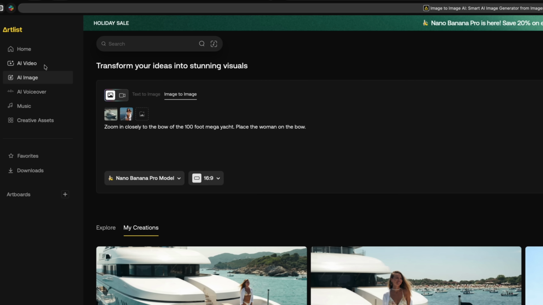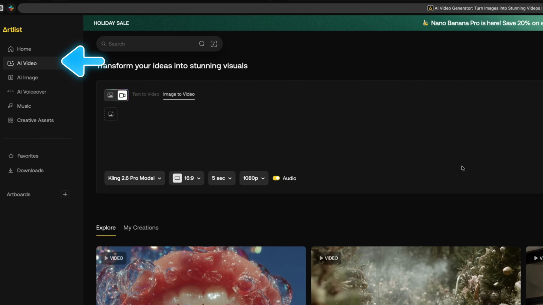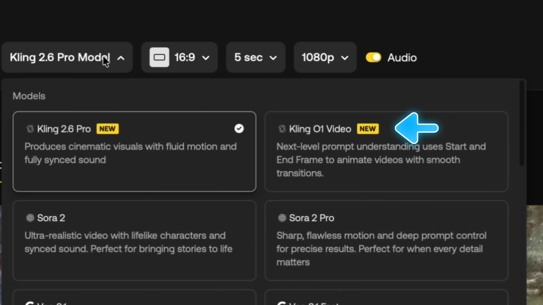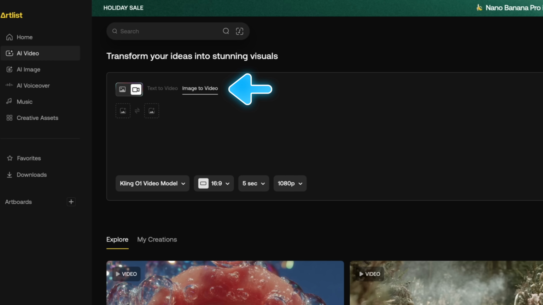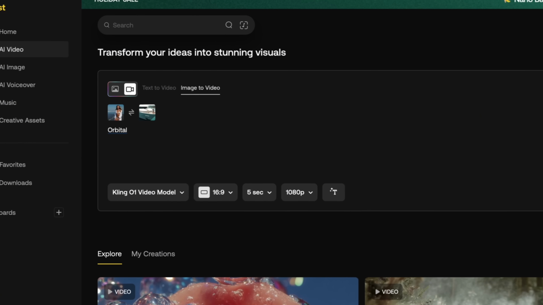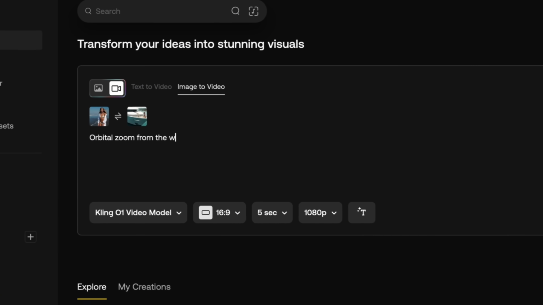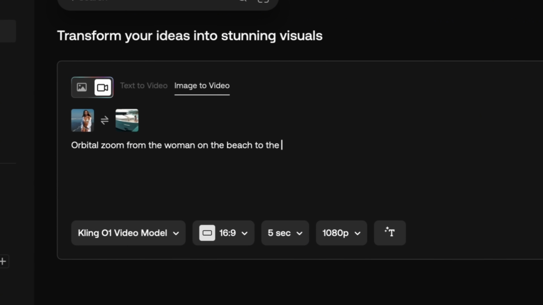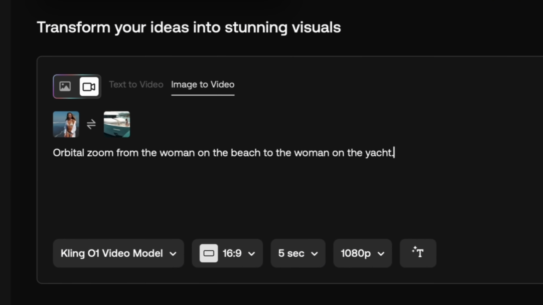Things are about to start to come to life. Go to AI Video and select Kling 01. Make sure you are in image to video mode. You are going to upload the image of the woman, then the image of the woman on the boat, along with a prompt describing the transition between the two scenes. I have found the best results when I keep things relatively short.